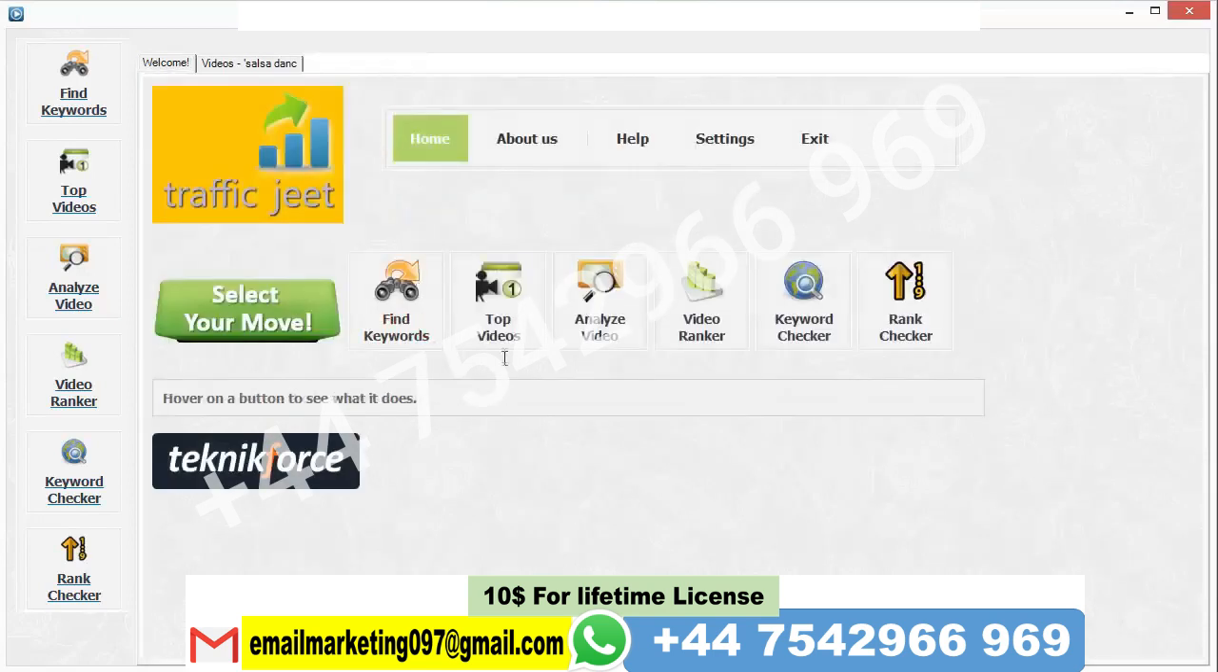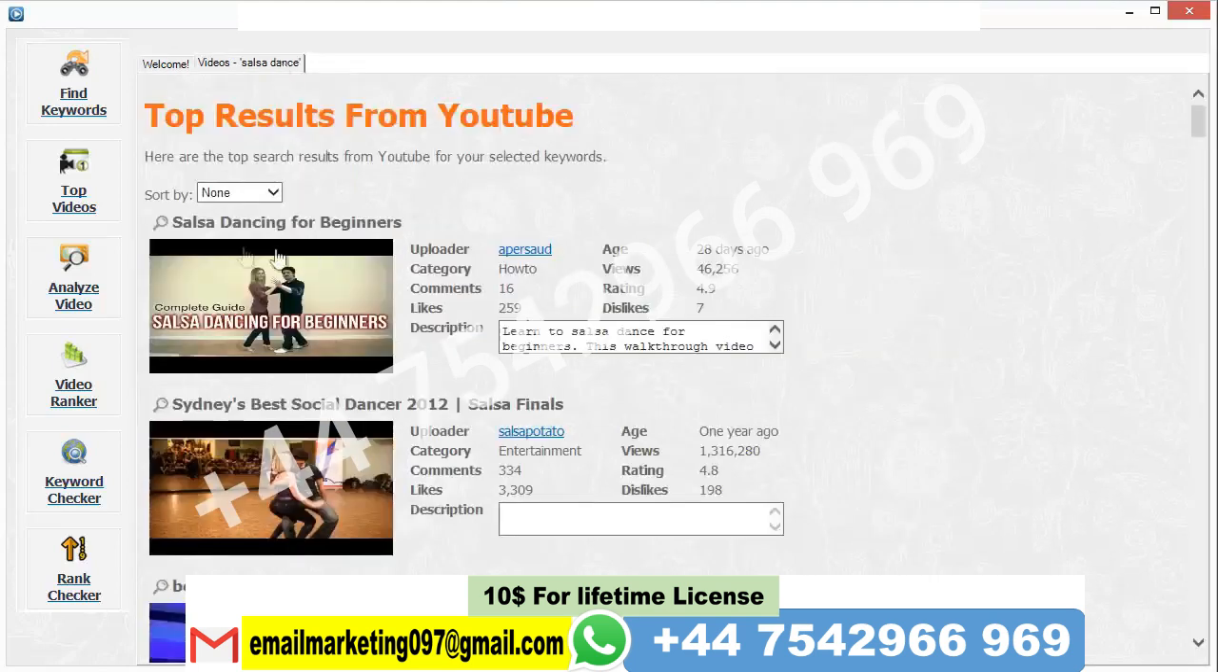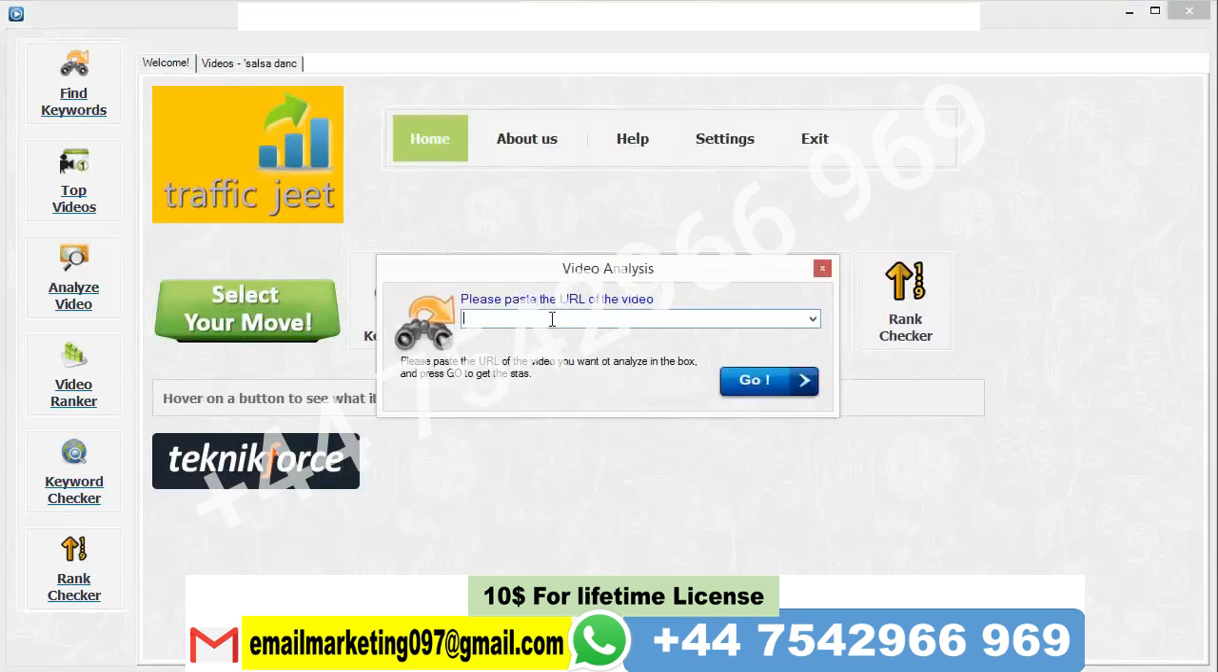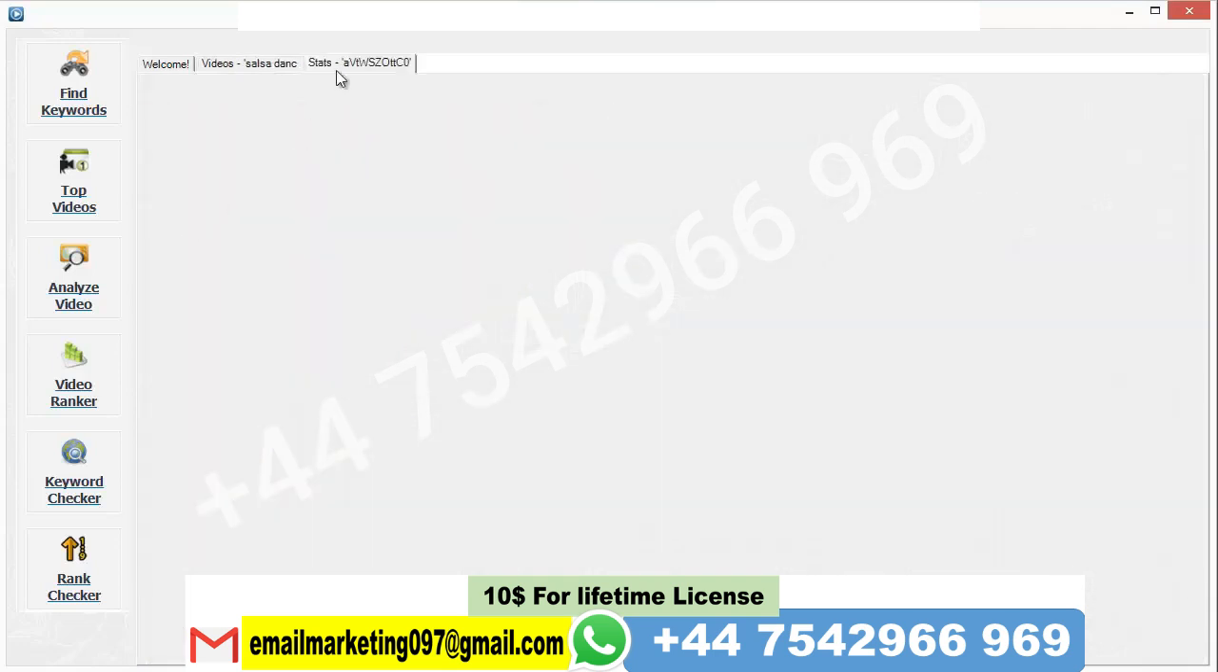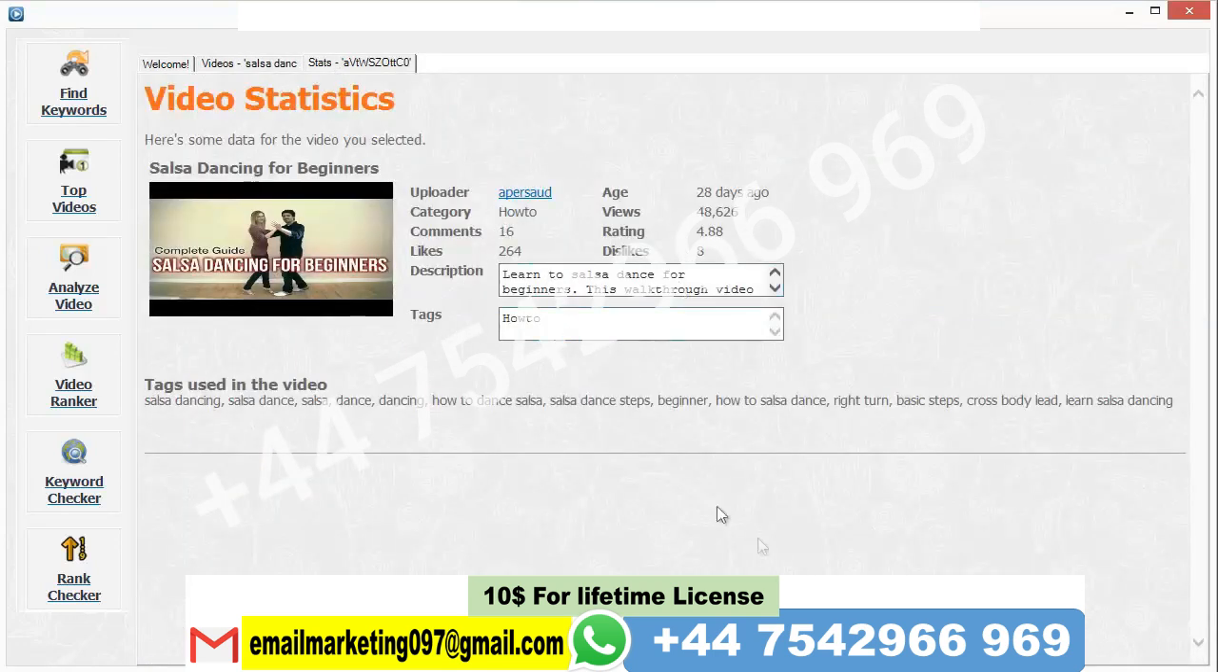So this is how the top videos feature works. And we also saw the analyze video feature, which is basically you can either access it from this video, from the top videos list, or if you want, you can actually paste the URL of any video that you've got and see the analysis, see the keywords, and see the data for that particular video. So just grab it from your browser address bar, paste it here, and you'll be taken to an analysis screen like this one with the keyword data, with all the other data.